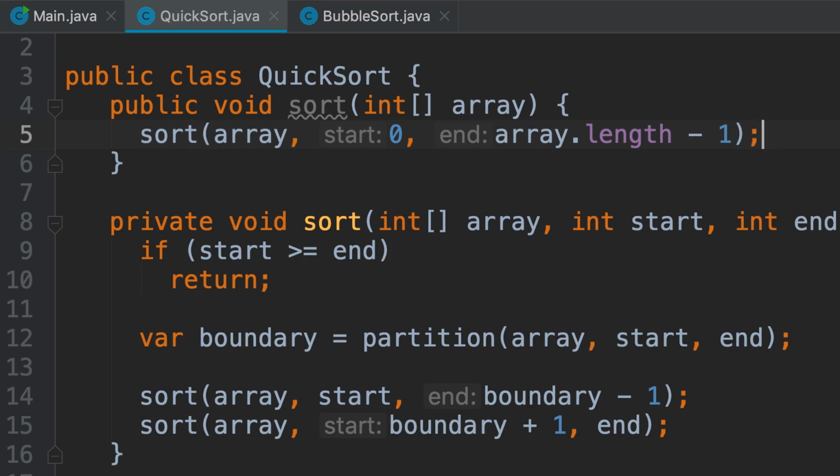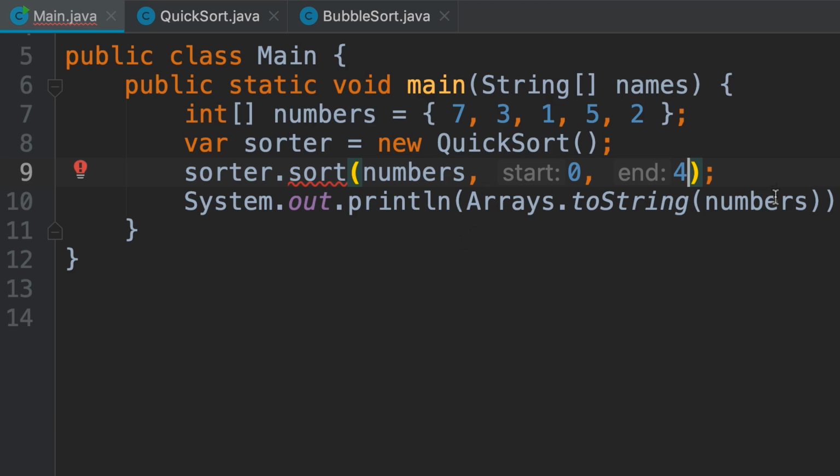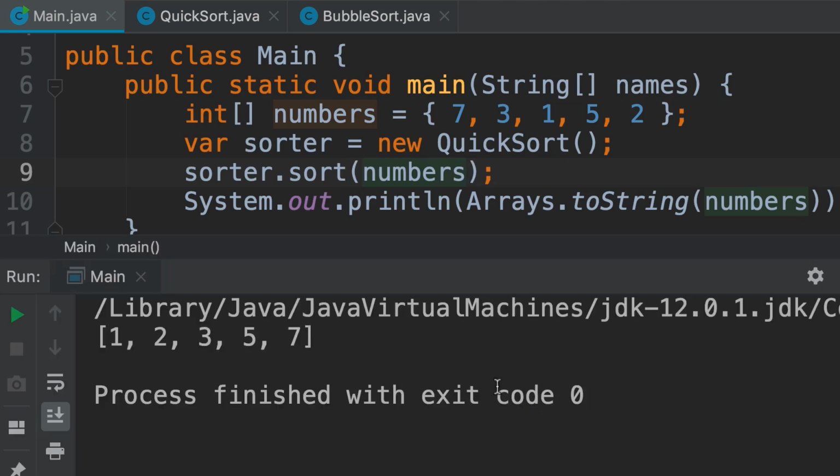That is better. With this change, we can go back to our main class. We no longer have to pass these values. So the interface of our class is cleaner and easier to use. We simply pass our array and it gets sorted. Beautiful. Now let's test the edge cases.